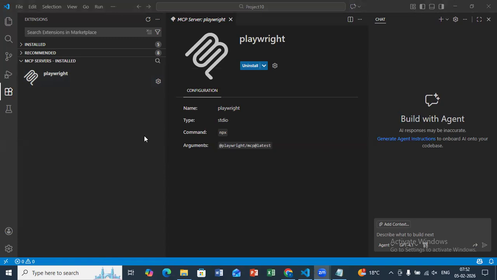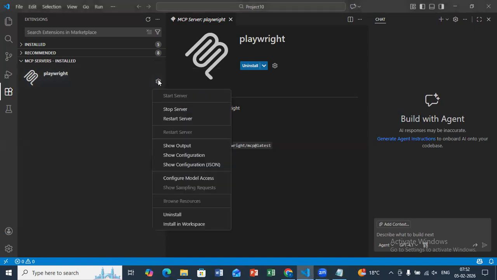Now do one thing. If you want to see the settings for this MCP server for Playwright, we can see the settings icon. There we can see stop the server, restart the server, and start the server, friends. Okay, one second.